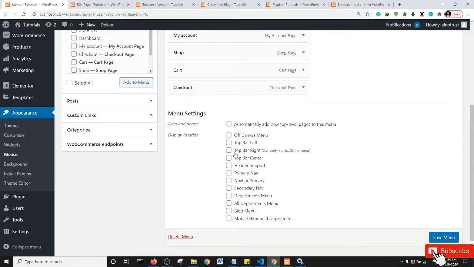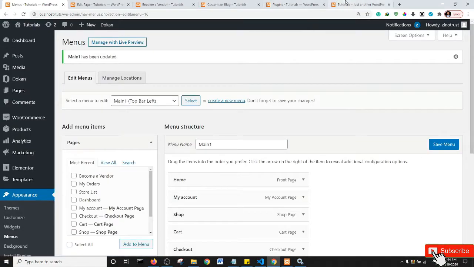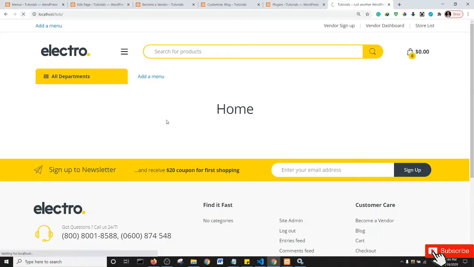I'm going to say top bar left, and then click on save changes. Let's refresh this page and we should see. All right, great. So we have home. This is the regular menu for any user, but the menu on the right is for vendors to sign up and to access their dashboard. As you can see, the website is not looking bad. It's looking very okay, even though we've not started doing much on it.